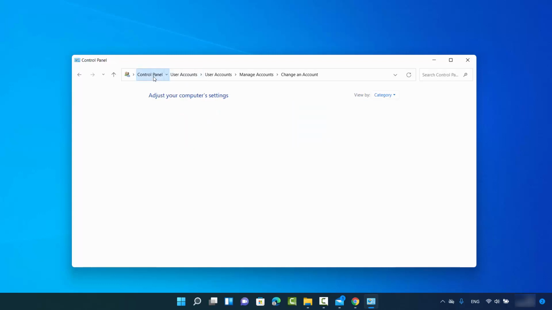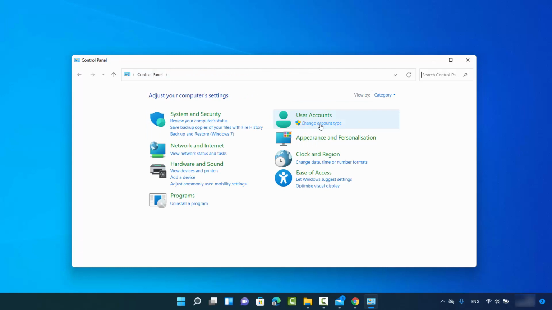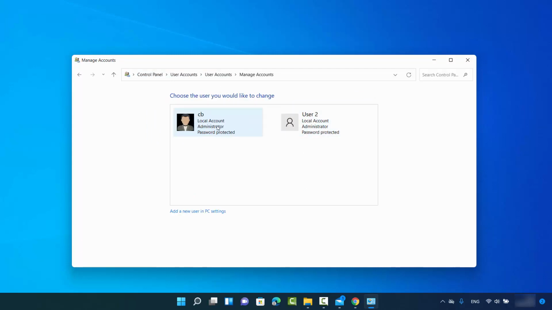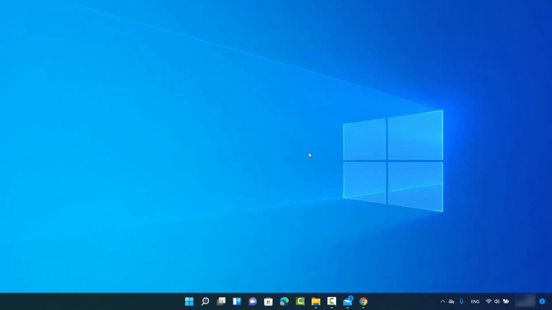So when you once again go to the control panel, click on change account type here, you can see now both users are administrator. Okay, so this is the first way. If you don't see this control panel and these options because Windows 11 is going to change its UI, then what you can do, let me show you the second way.